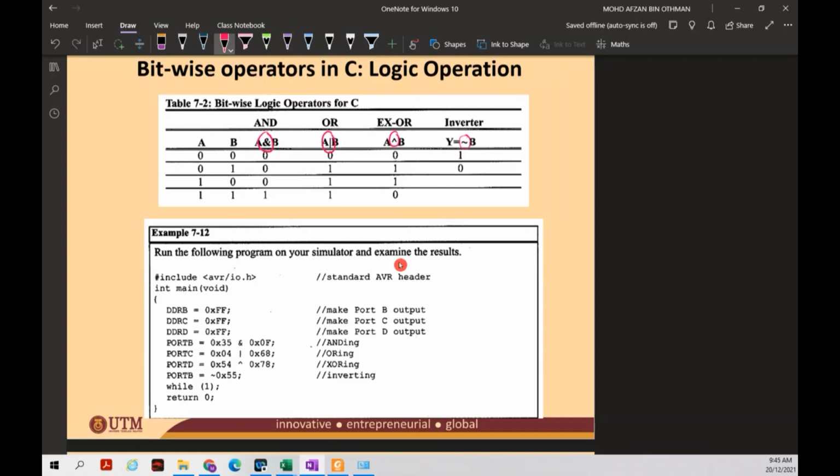So include avr/io.h. This is the standard. Every time you write a C program, make sure that you write this header. Sometimes it will give you 1 or 0.5 marks. Just simply write this one here, and start with your main program.